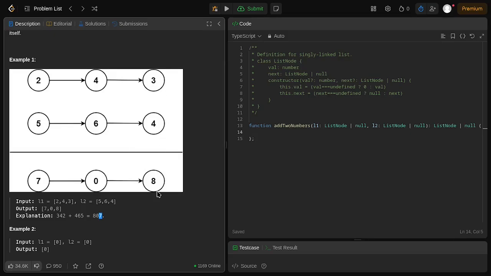Why is it 8 instead of 7? It's because we have a carry mechanism to carry the value from the sum of the previous digits, 4 and 6. Since 4 added to 6 is equal to 10, we only assign the last digit, 0, and the carry is 1. Then 1 is added to 3, which is 4, and 4 added to 4 is equal to 8. So that explains the answer in a reverse visualization of a linked list.